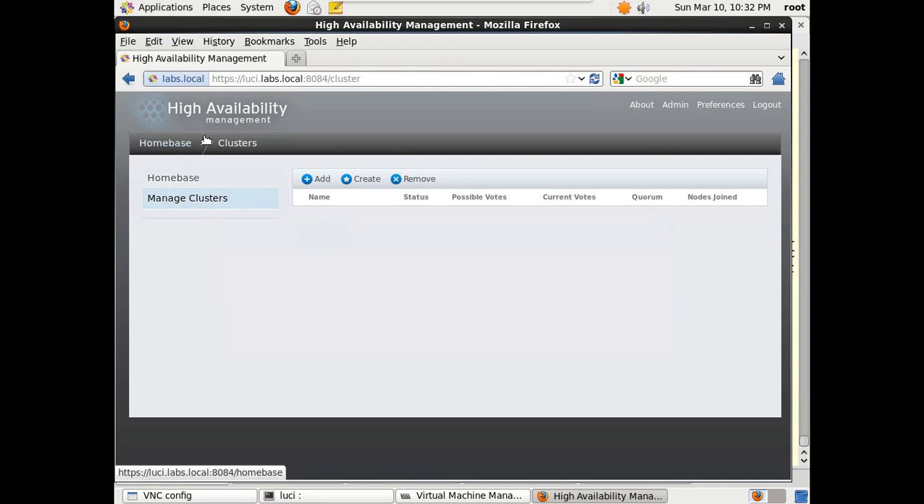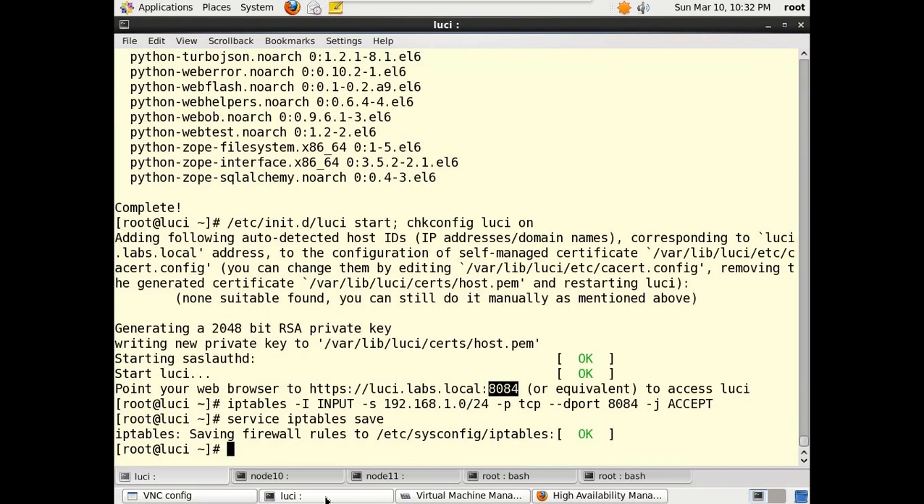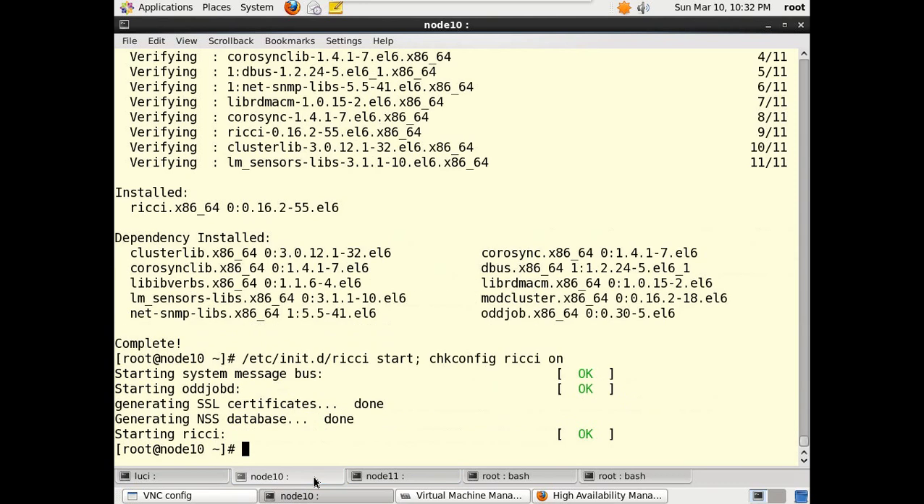So here is the web interface that is provided by Luci. You can use it to create a cluster, to add nodes to the cluster, and to remove a node from a cluster. First, how is it going to interact with node 10 and node 11? Initially, when you are creating the cluster, it needs to coordinate with node 10 and node 11 over SSH using the user ricci. So let me change the password for ricci.